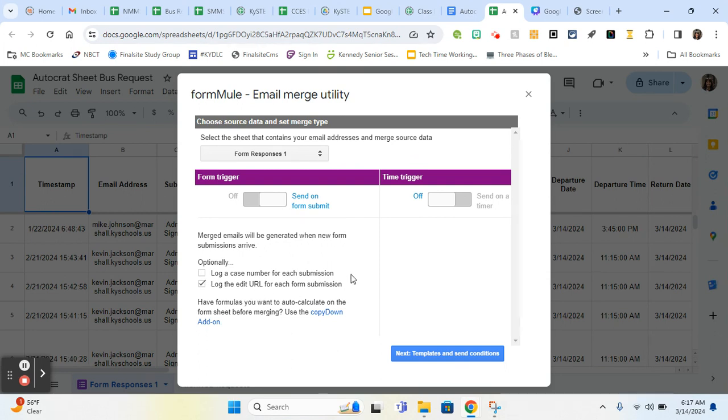Log the edit URL for each form submission. I use this a lot. You're going to want to use this if you're creating a workflow loop. I use them for approval systems a lot. If a teacher requests a bus and it goes to their supervisor to be approved, whether they can get a school bus for a field trip, then the approver will click a link I set up. I'll show you how to do that in a moment.